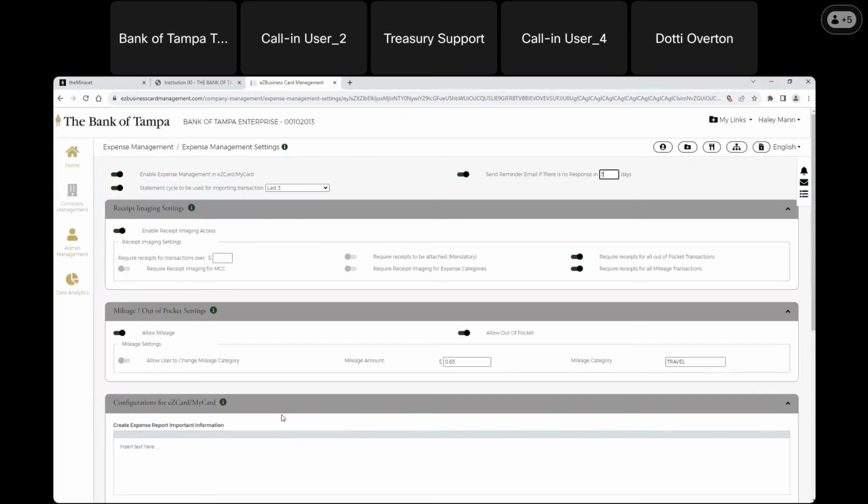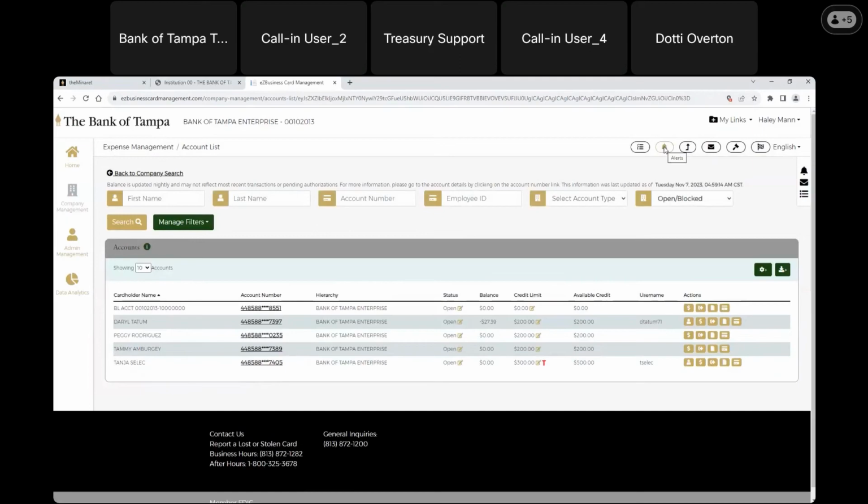Now, once we have set up the expense management for the company's cardholders, the next thing we're going to do is actually go and look at our cardholder list. So from this same page, we're going to come up to the top right-hand corner and click this icon right here that looks like a person's head. That's our account list. And we can see our cardholder names here.